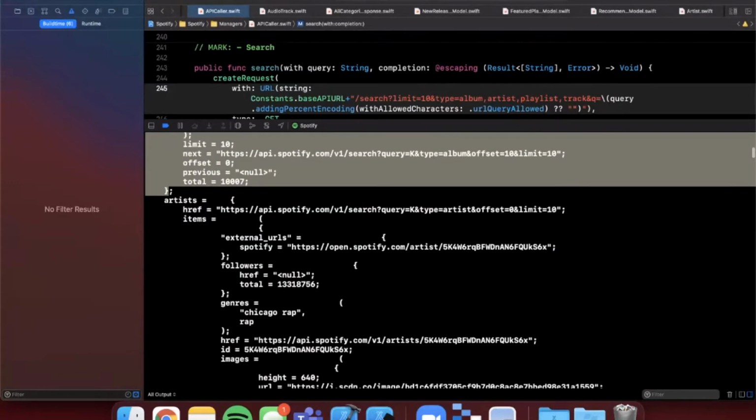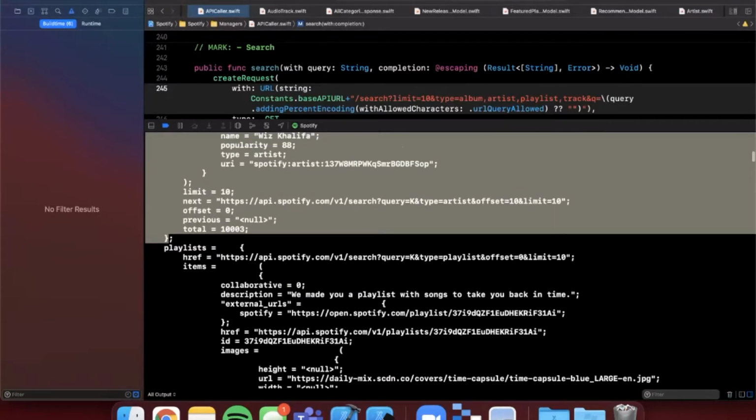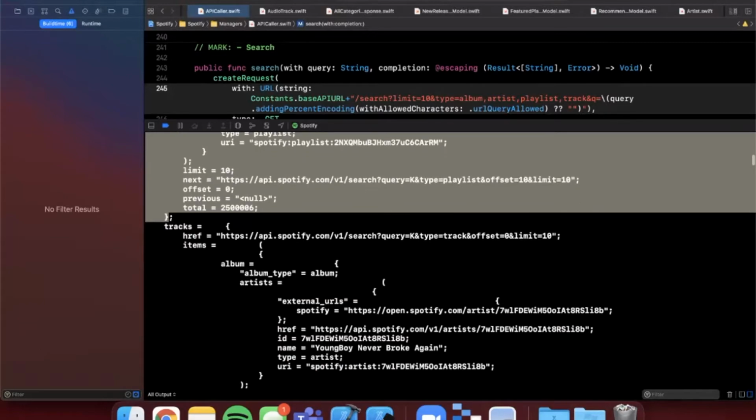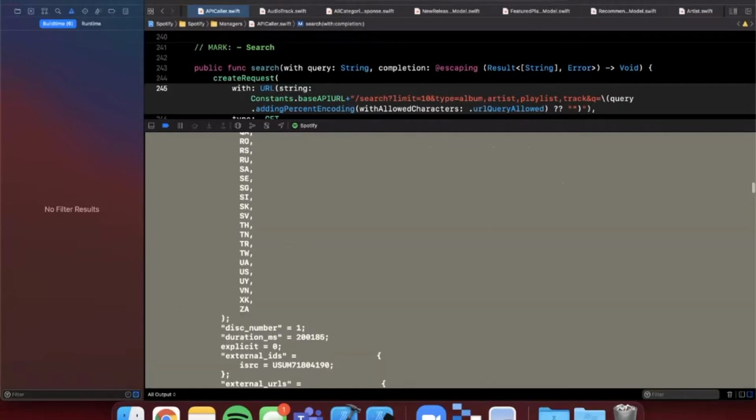And if we come to the bottom of this, we can see there's another key for artists, which makes sense. We come down, we have a bunch of playlists, and we come down, we have a bunch of tracks. So it looks like it is segmenting out our actual results by the type of result that we get back.